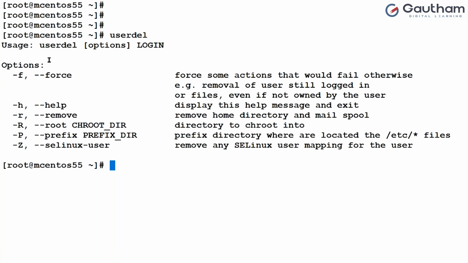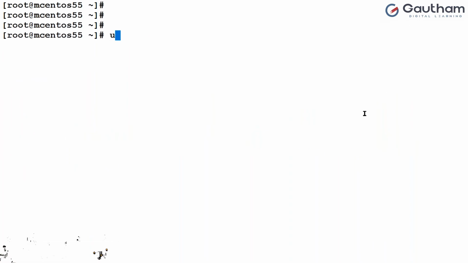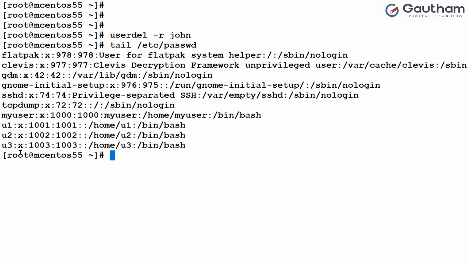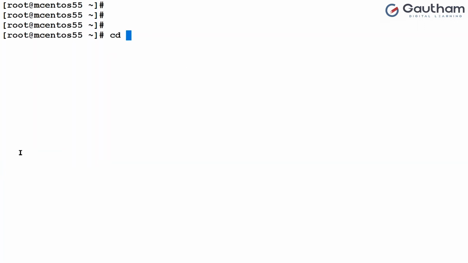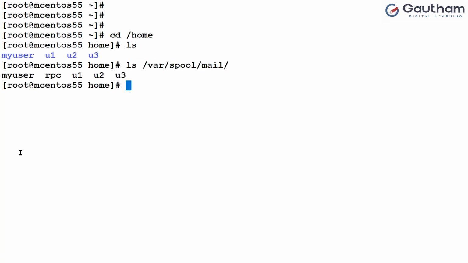So you have a command userdel, and there is an option -r. R for remove. What remove? Remove home directory and the mailbox together. So whenever you're planning to delete a user, you can say userdel -r and the username. Now, if you look at tail /etc/passwd, there is no John user. If you go into the home directory, there is no home directory for John. And if you look in /var/spool/mail, you'll not find John's mailbox also. So this is a proper cleaning of a user.